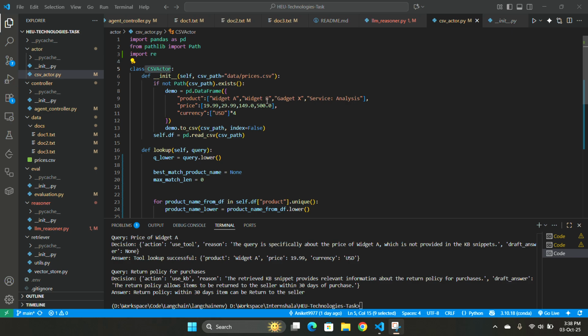This is a task that has been given to me on Internshala. It was to create a small agentic AI agent that automatically picks the data either from the CSV file or from the doc file. This is all basically decided by the LLM.